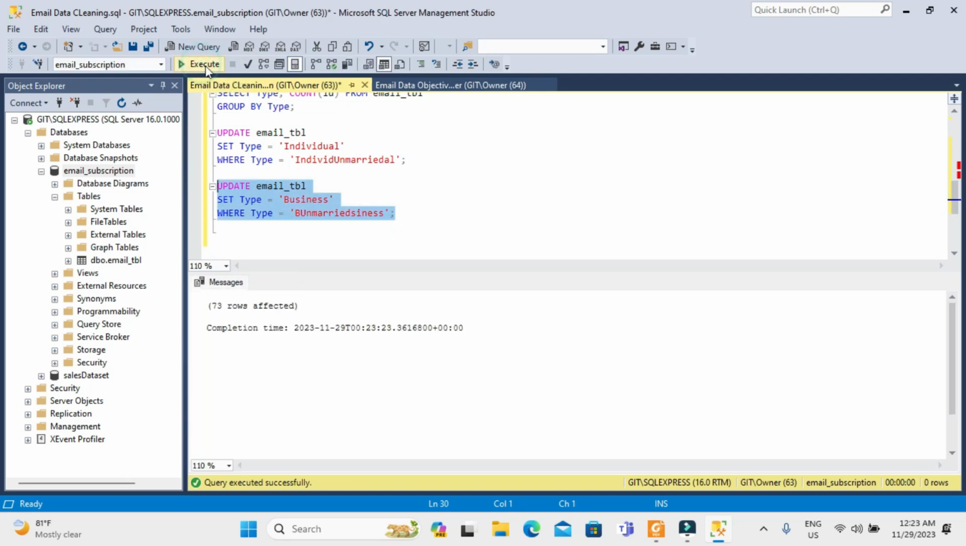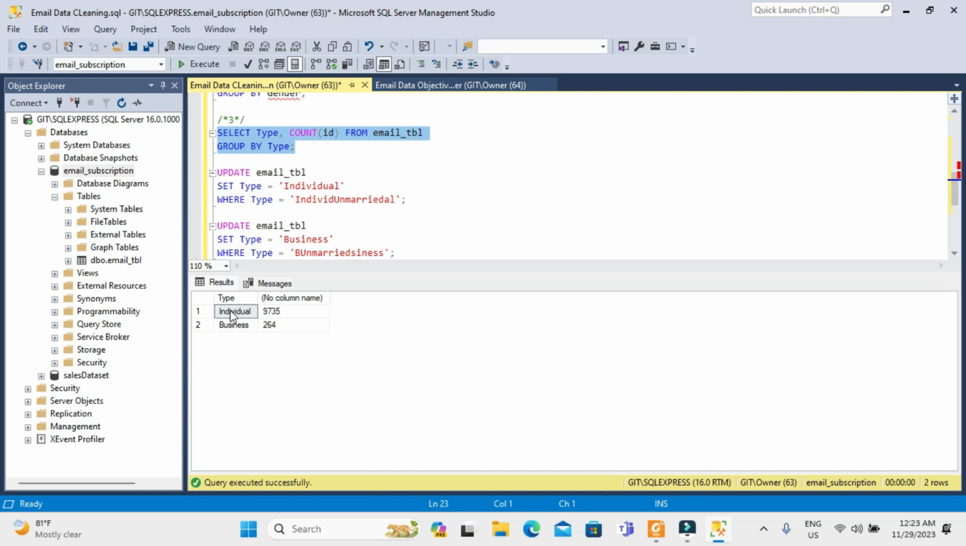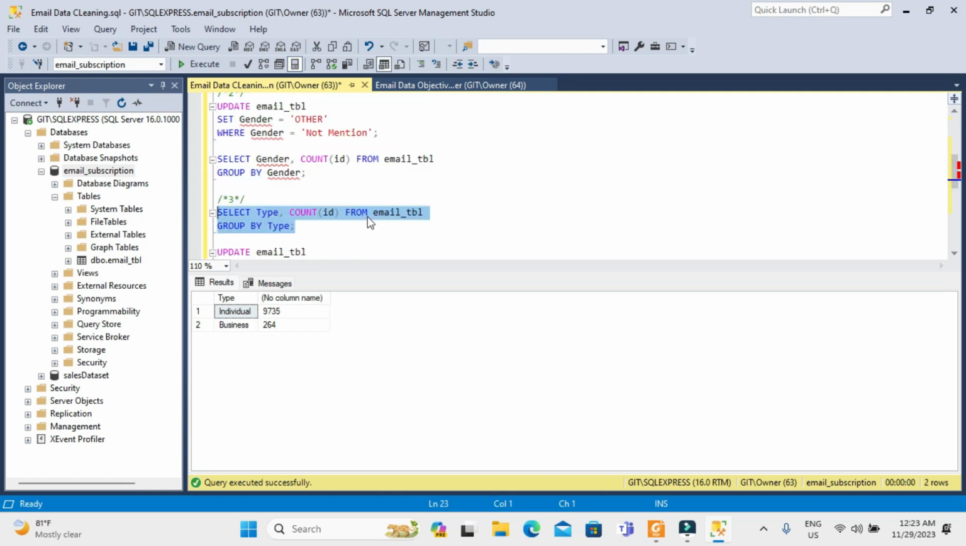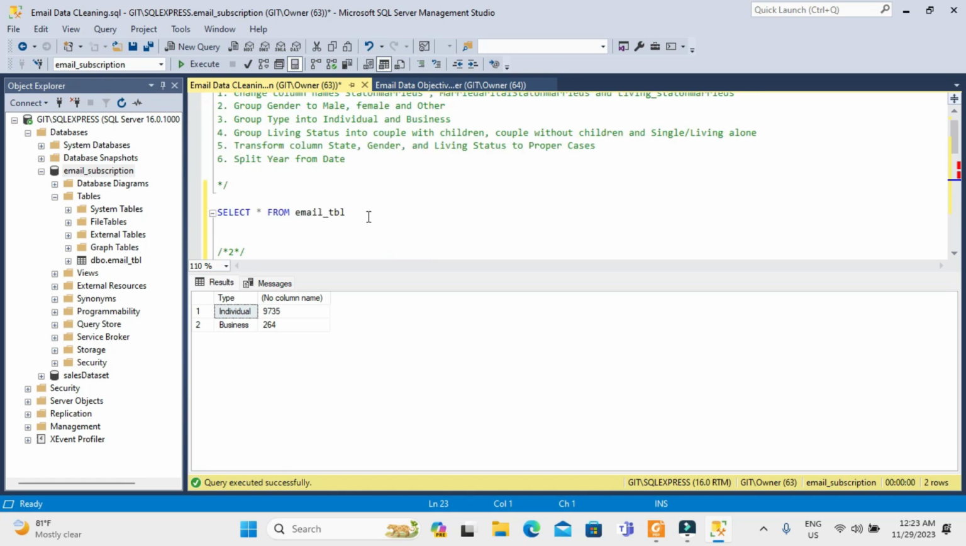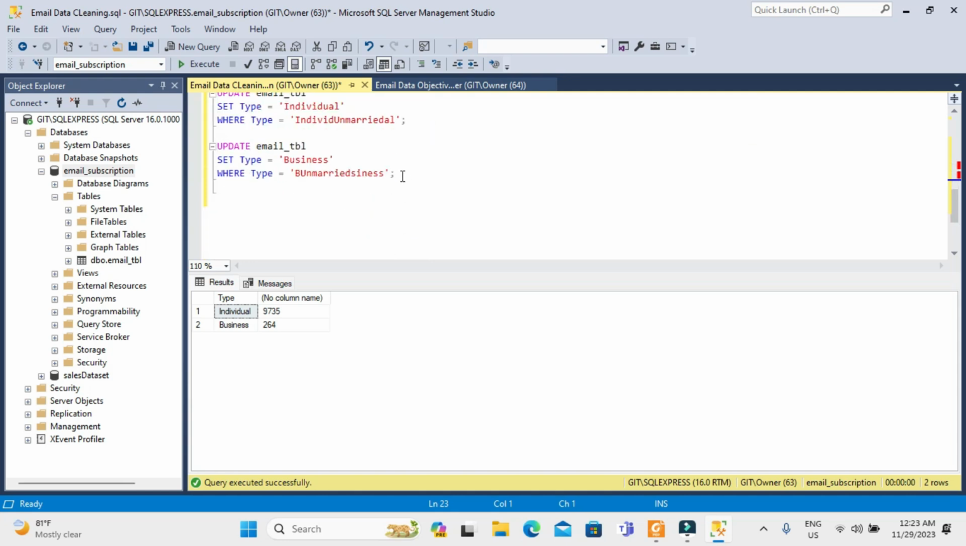You need to update the columns. Okay, so we have success now. So let's run and see the output. Okay, so now we've been able to group the type into individual and business. Okay, so we need to group living status into couple with children, couple without children, and single. Okay, so let me copy this and see how the grouping is currently. So we are now on 4, I guess.